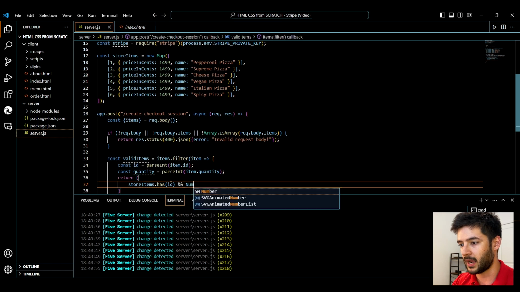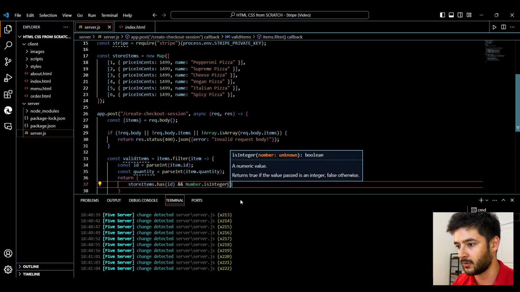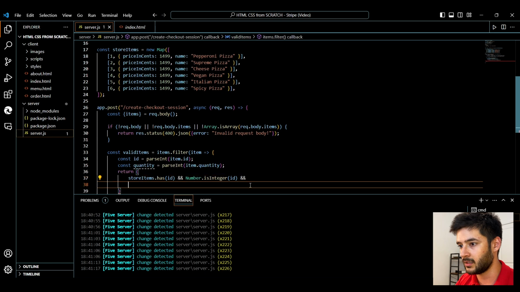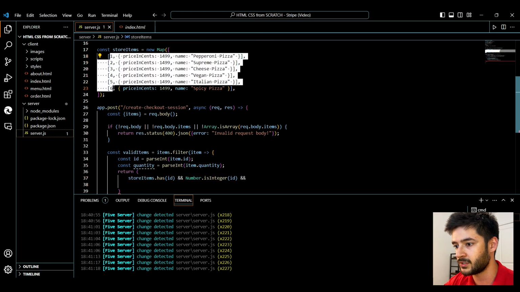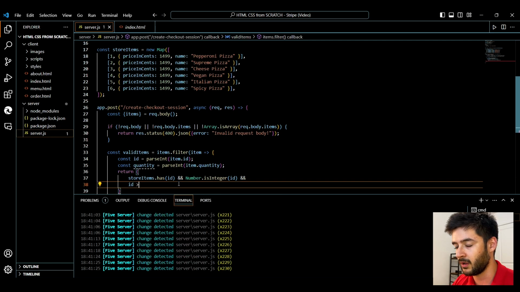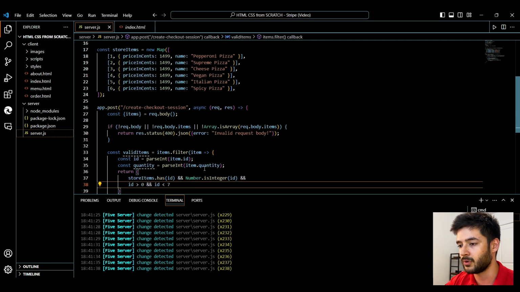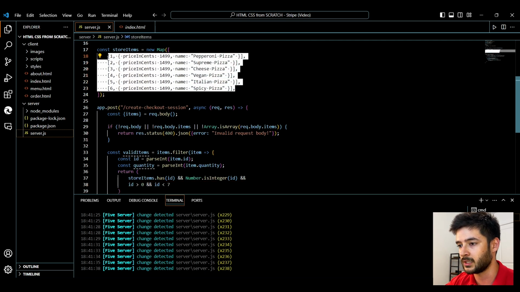We want to make sure our ID is an integer. So we're going to specify Number.isInteger, and again we're going to pass our id. Then we're going to use and again, and since we only have IDs from 1 to 6, what we want to do here is make sure that our ID that's passed from our front end is greater than 0, but also using our and signs again, less than 7, because we only have 6 items. If you guys want to increase the number of items that you have here, make sure that you increase this number corresponding to how many items you're selling on your website.